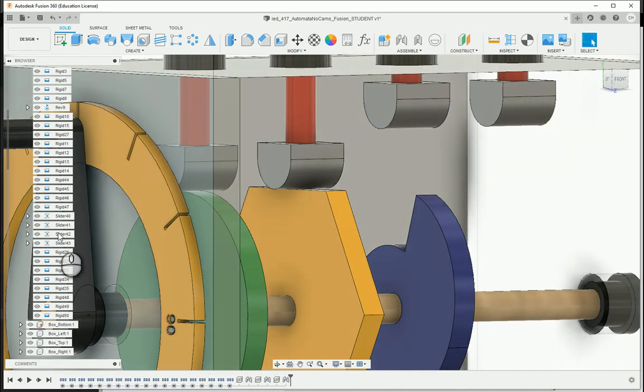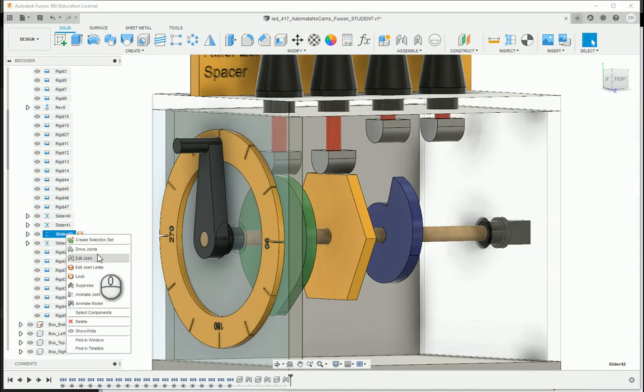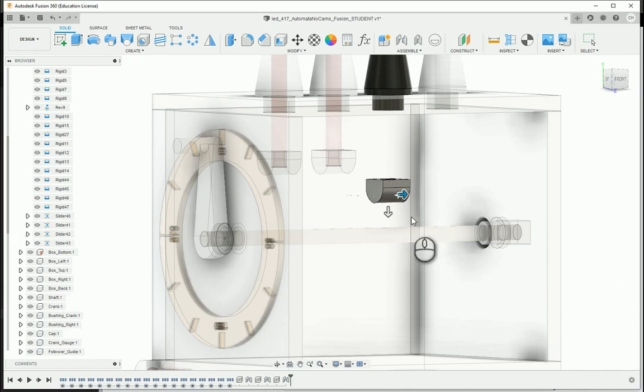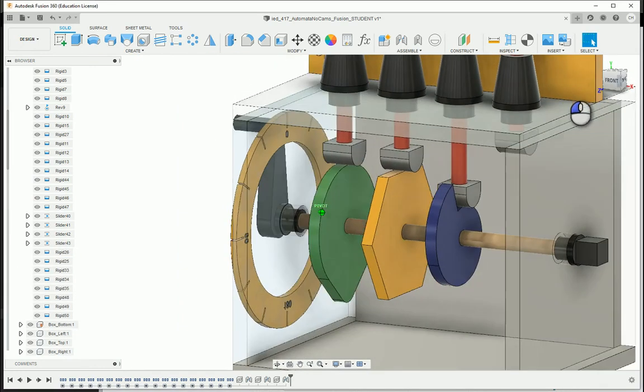I'm going to go to my slider 42, which is this particular slider joint. Edit the joint, add 957 thousandths to it and say OK. And now you're going to see it's in the proper placement for our snail cam.